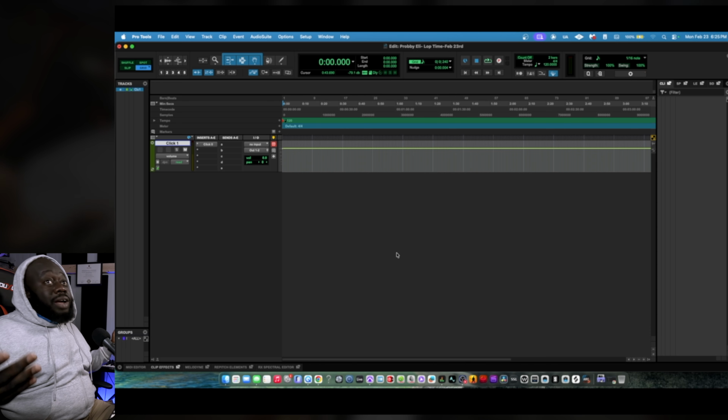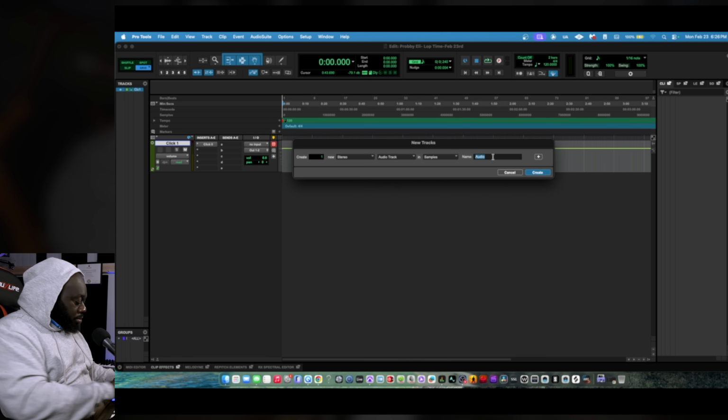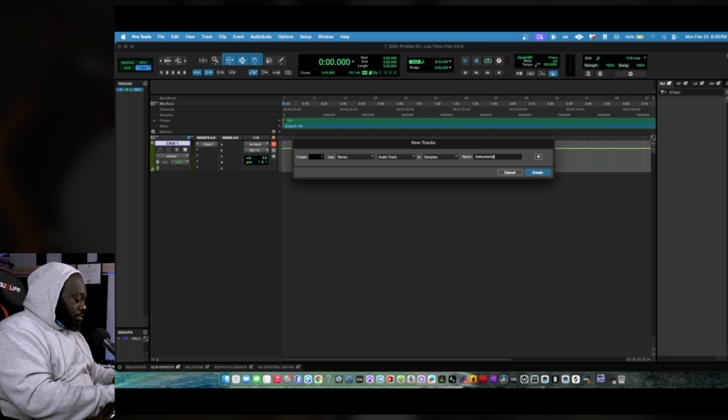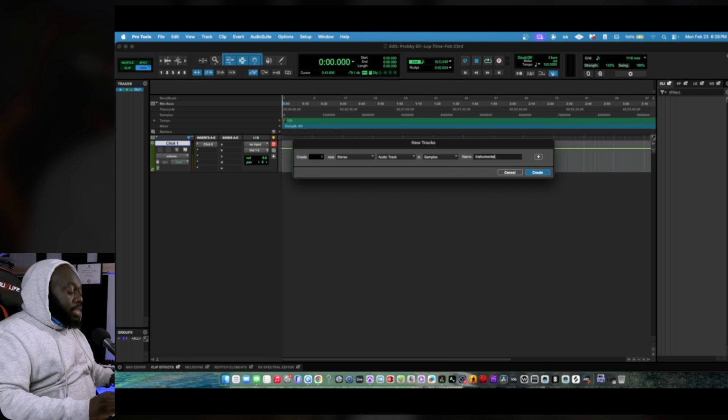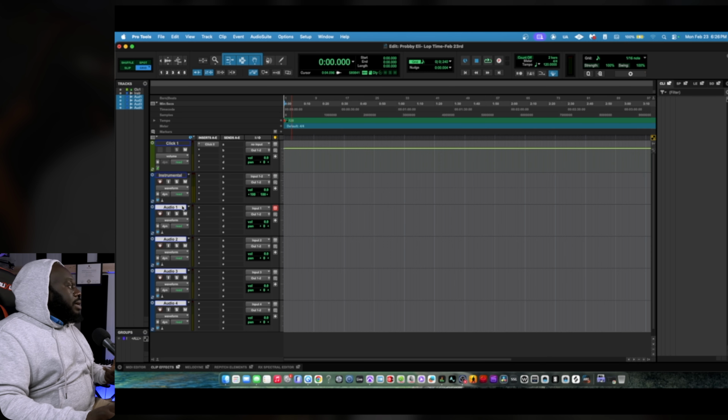So I'm going to start with Command Shift N, and create a stereo track, and I'm going to call that instrumental. Create. And I'm going to do Command Shift N again and do four mono audio tracks. I'm not going to name them here. I'm going to name them afterwards.